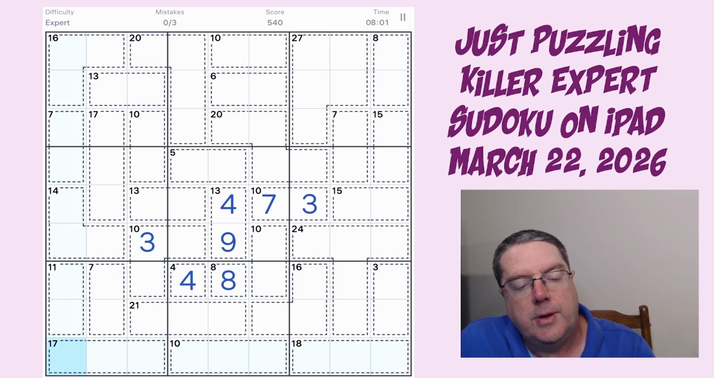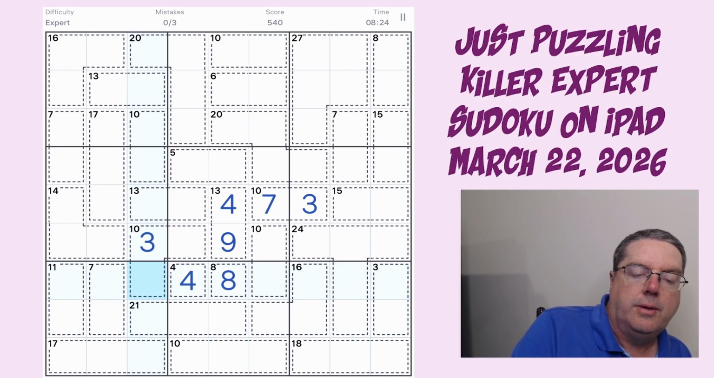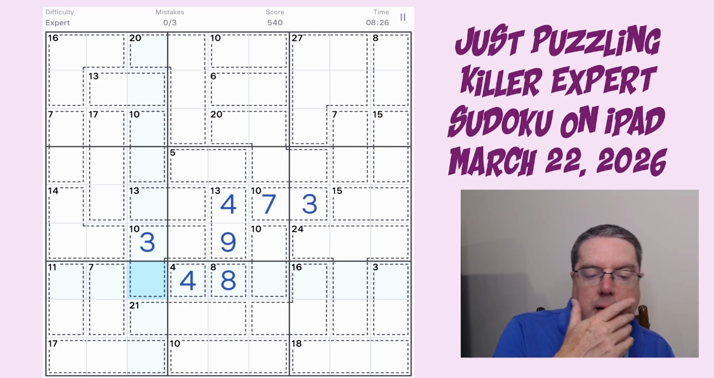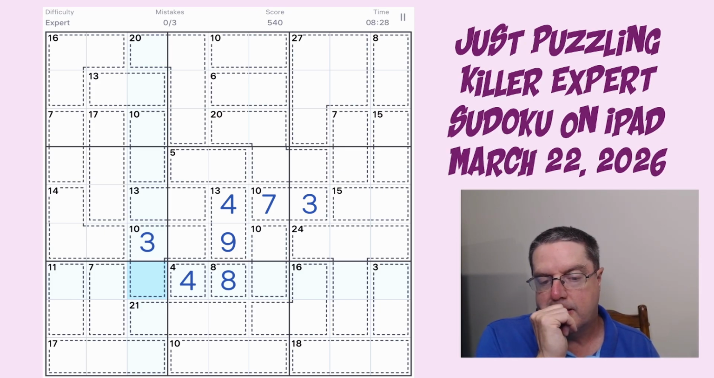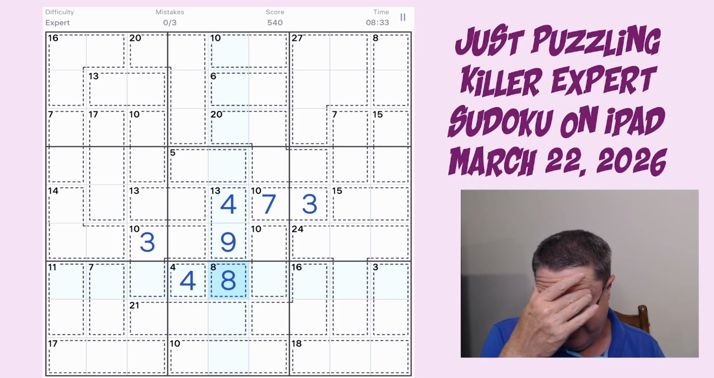So 17, 28, 35. So this is 10. So 5 can't be there. So 2 and 5 work. 8 and 5. The other one is 1, 9, 6, 4. That can't be a 4. So 6 is out of there. So 6 can't be there and 5 can't be there. Reason for that is if this was a 4, it'd have to be 8 and 9 and 8's there.